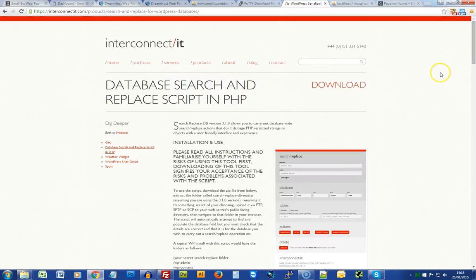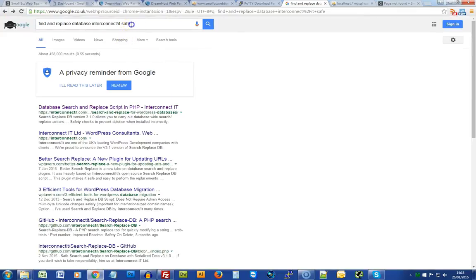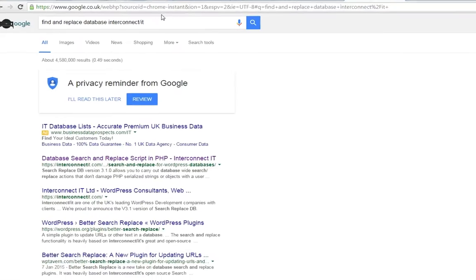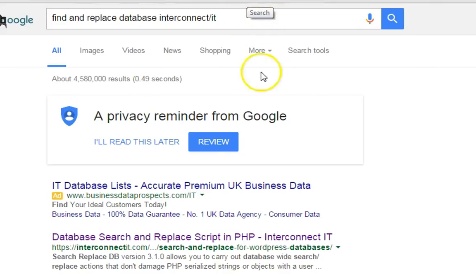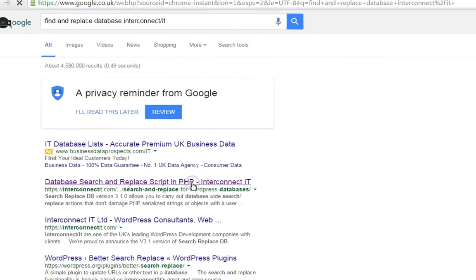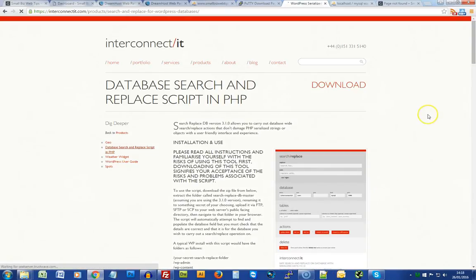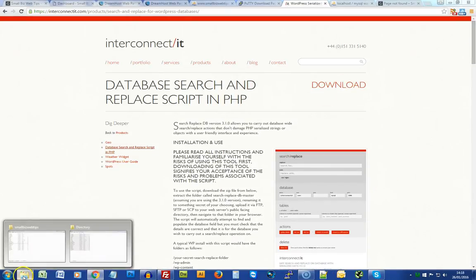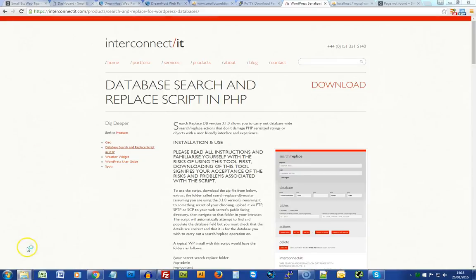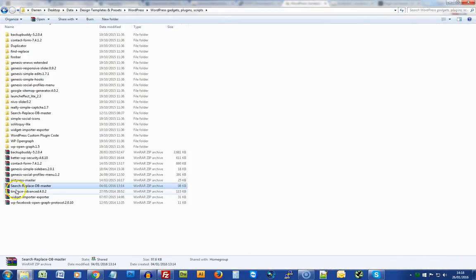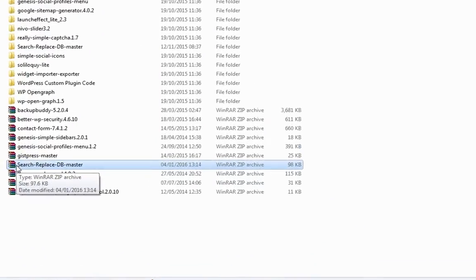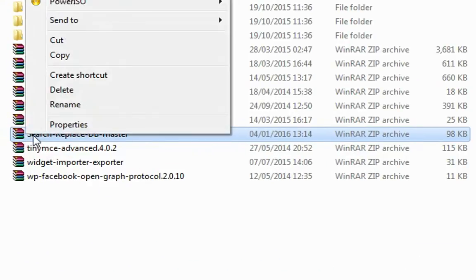So what we need to do is replace all the URLs using this free script. It's called Search and Replace Database. It's by a brand called interconnected.com. If you just go to Google and search Find and Replace Database Interconnected, one of the top results should link directly to that script. And yes, you can download it. So click the download button and download it. I've already done that. I've got it saved here in a templates and presets folder, and it's zipped up.